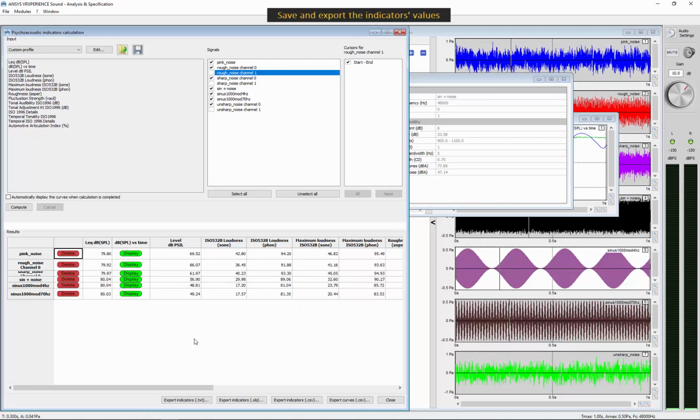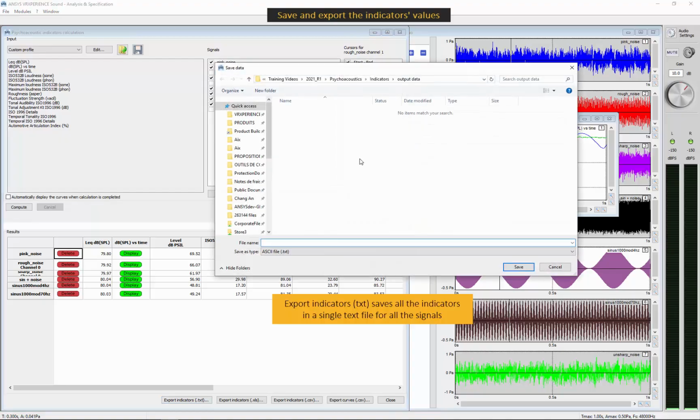Once you have calculated your indicators, they all appear in the table. And to store this data for further analysis or just to keep in your records, you can export them into a text file, Excel file, CSV file, and also export the curves. If I choose export indicators into a text file, I will just output all the calculated indicators, which are figures, such as scalar indicators, into a single file for all the signals I am interested in. So all the ones which are in the table.